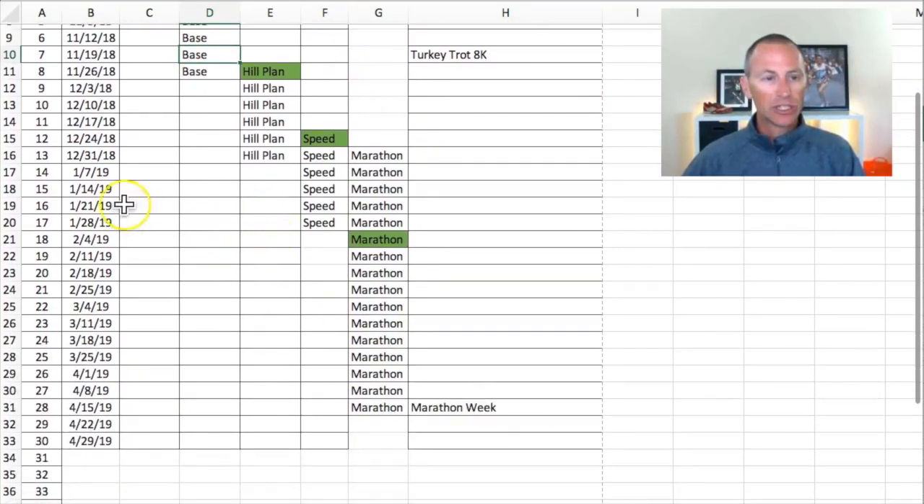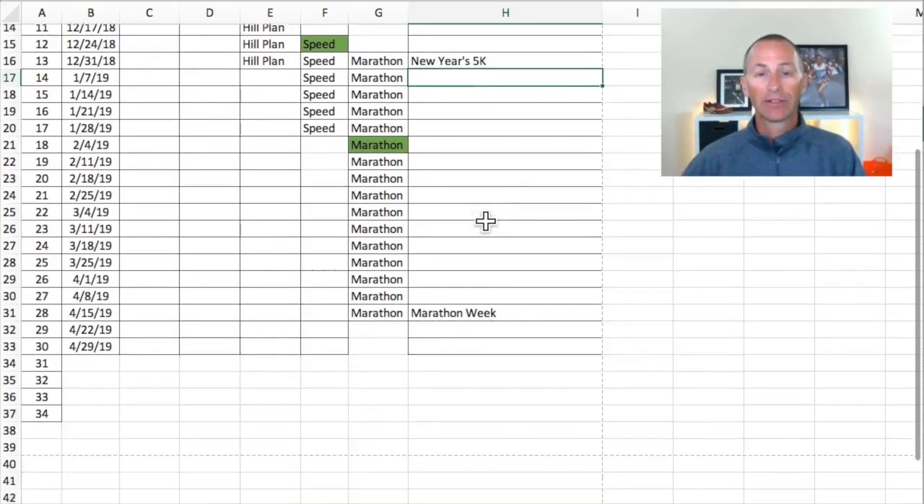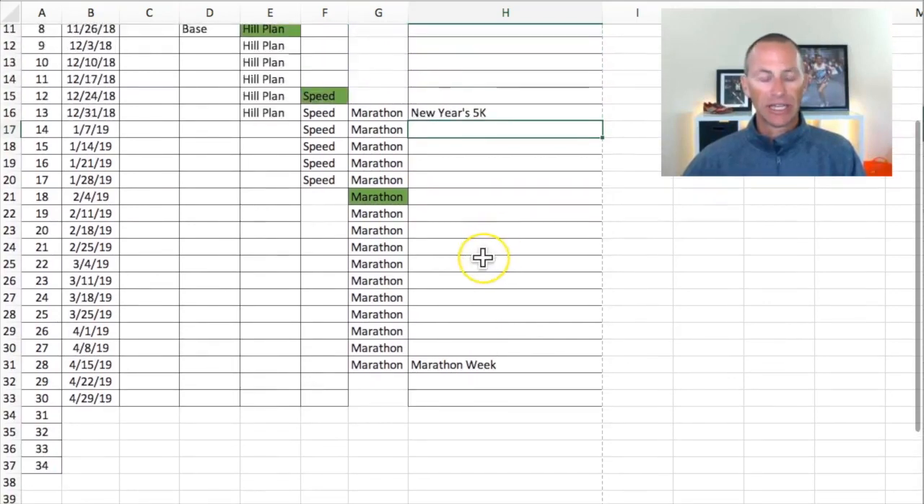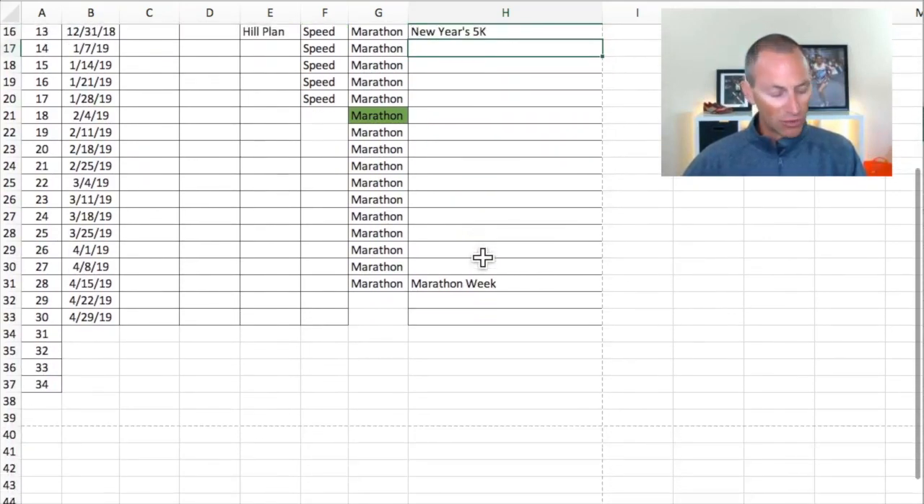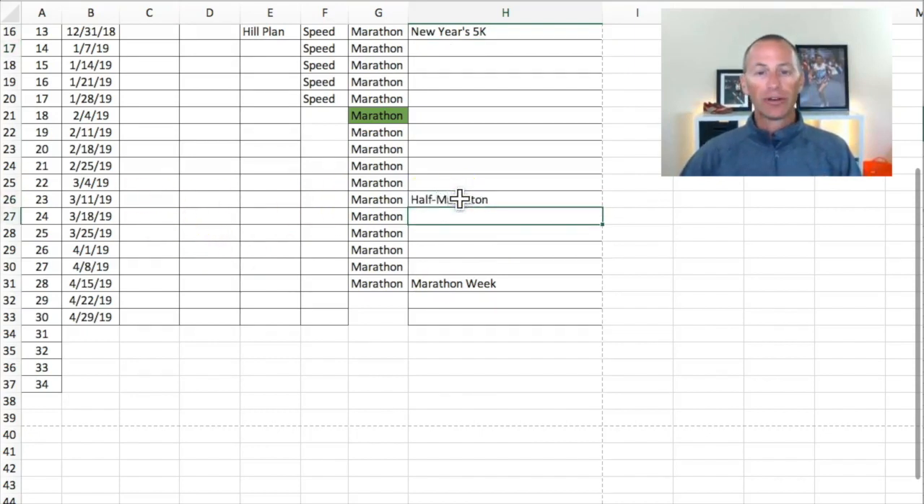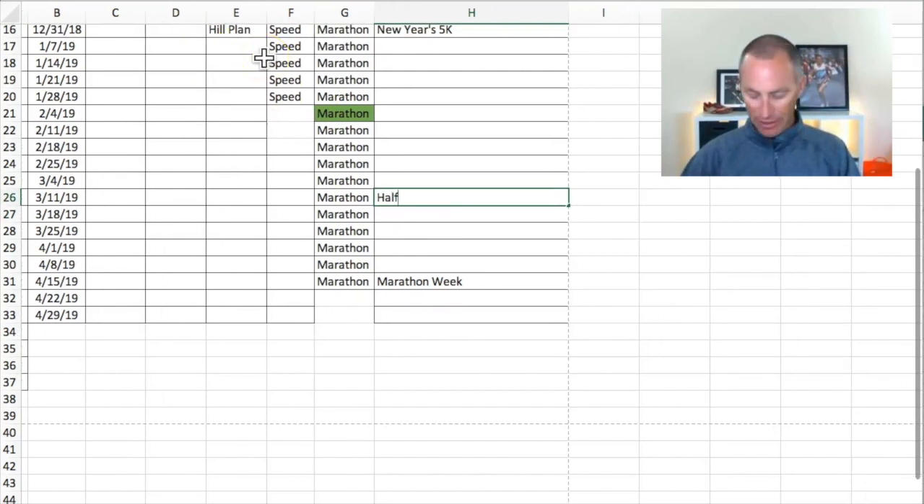Next, I know that she also does a New Year's Day 5K. So I'm going to add this in here as well. That'll remind me that I need to remind her of that race so she can get it in her plan. And then she always races a half marathon, and that is going to actually fall on this week. She likes to do a tune-up a few weeks out from her marathon.